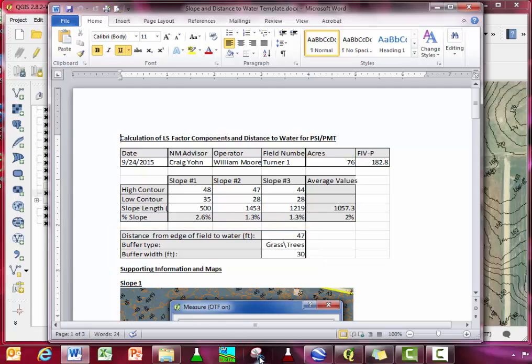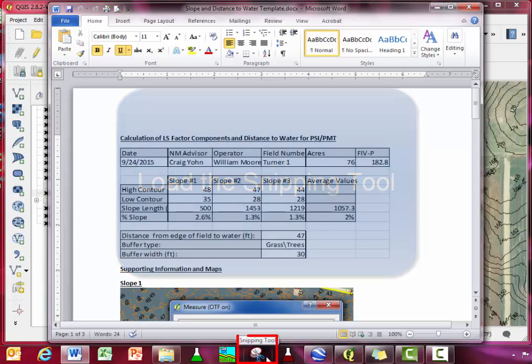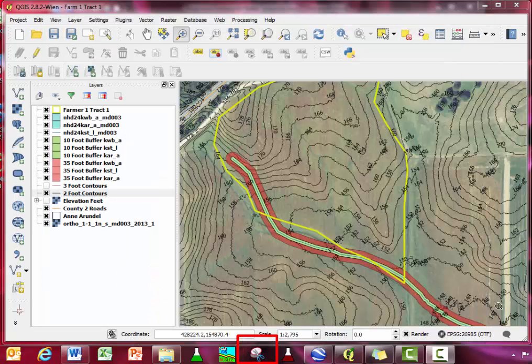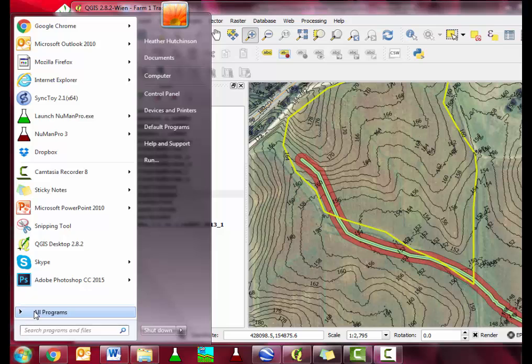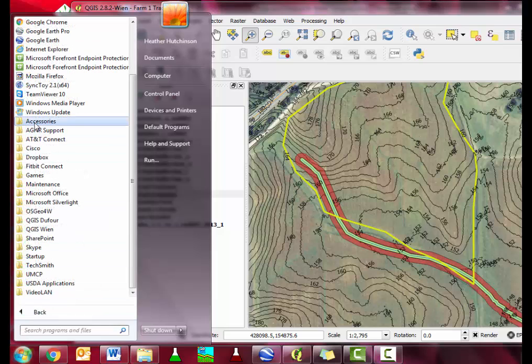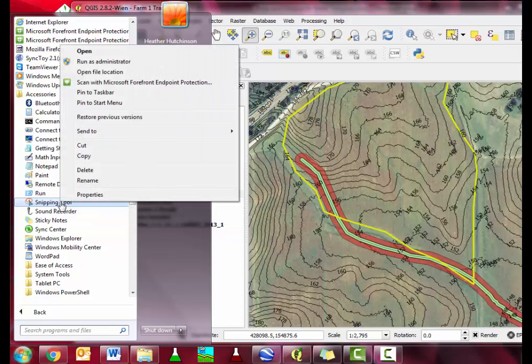One of the important tools needed for documentation allows the advisor to cut and paste only a portion of the screen rather than the whole screen. This is known as the snipping tool. If the snipping icon is not on the taskbar, do the following. Click the Start button, go to All Programs, click Accessories, right-click on the snipping tool, and pin it to the taskbar.